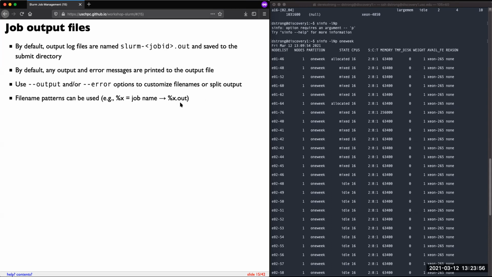By default, any standard output or error messages that you get from your job will be printed to that output file. As I mentioned earlier, there are these options, output and error. If you wanted to customize the file names, you could use those to do that. Or if you wanted to split up the output, with standard output going to one file and standard error going to another file, you could do that with the error option.